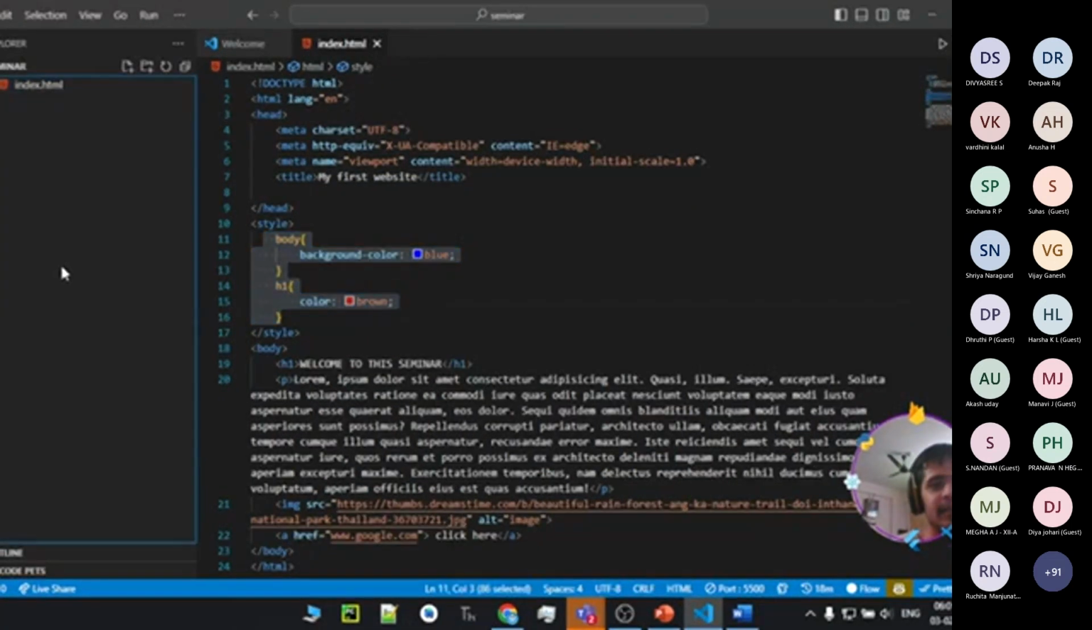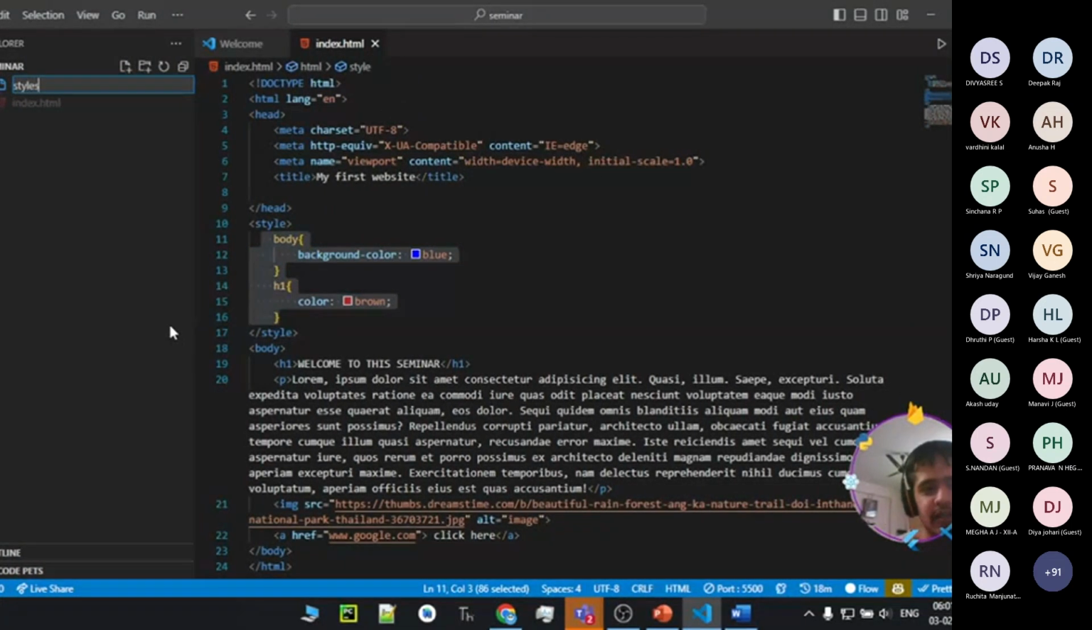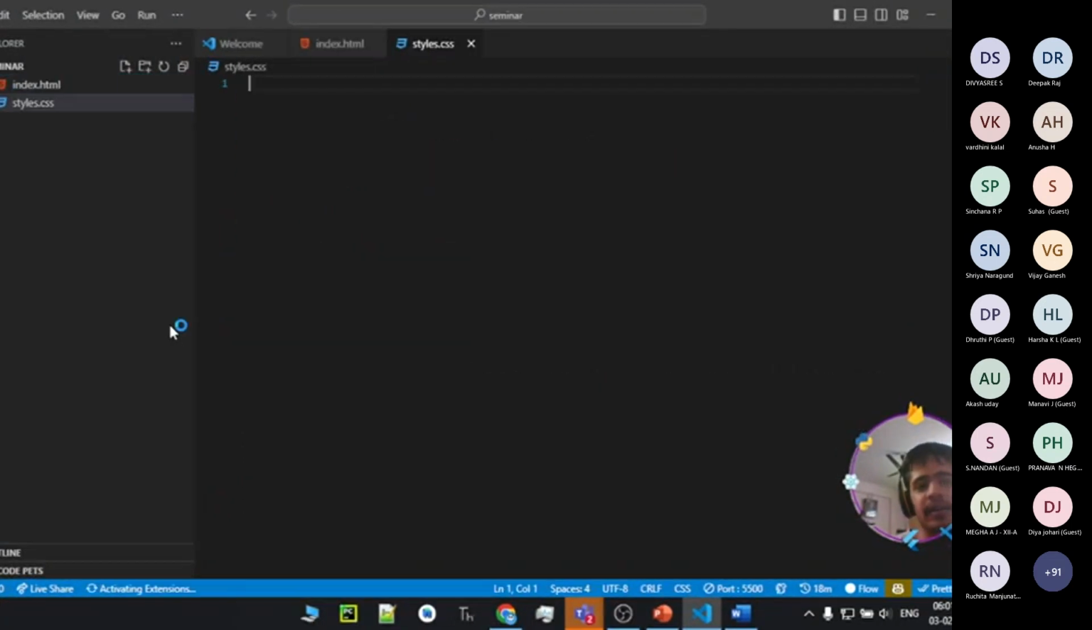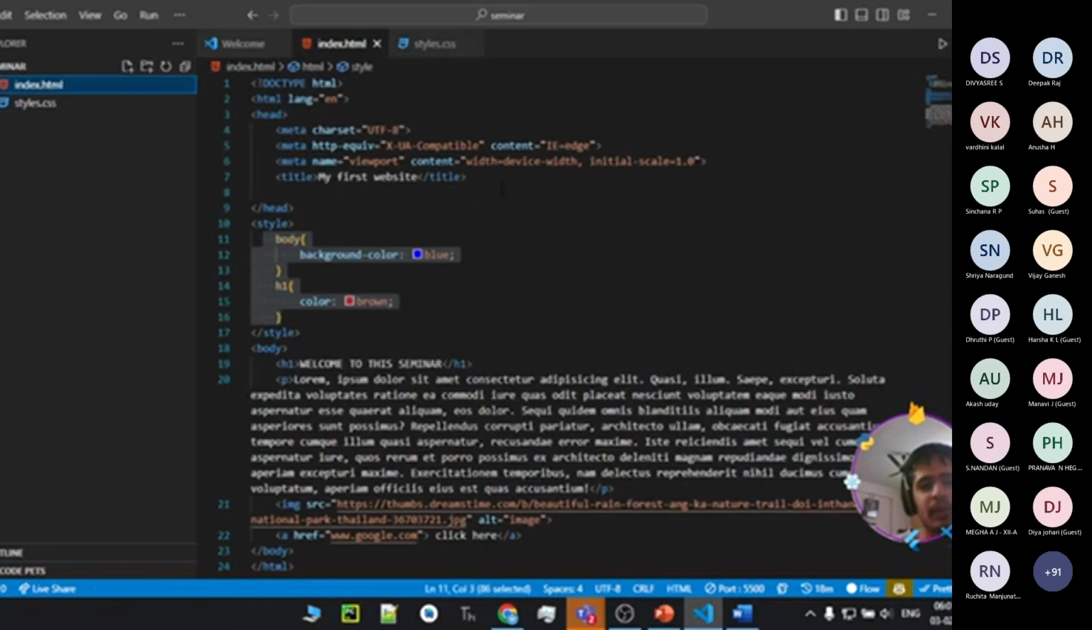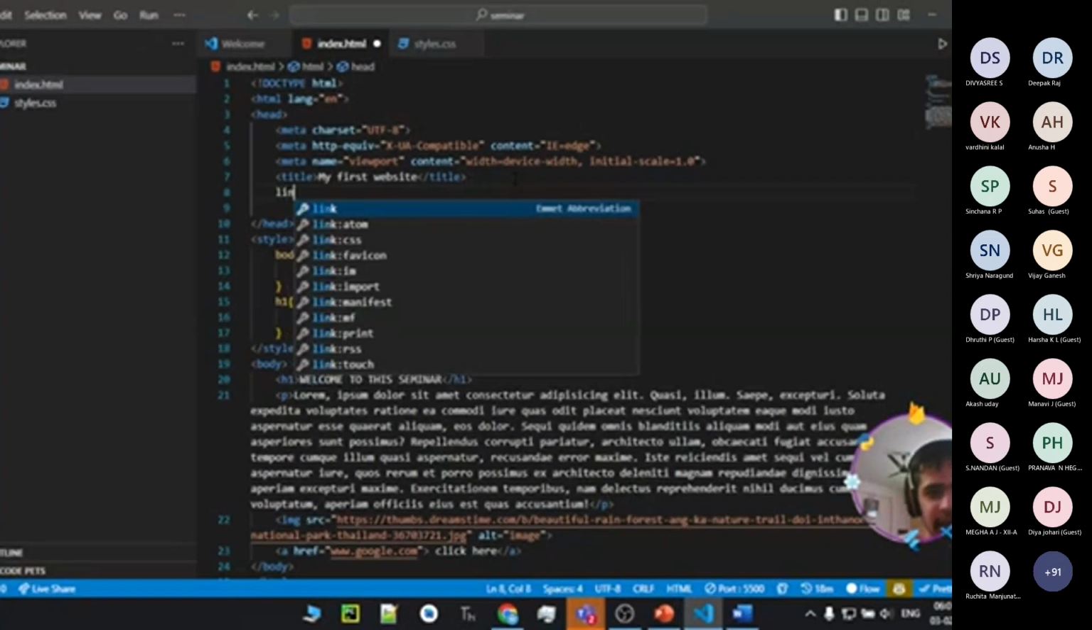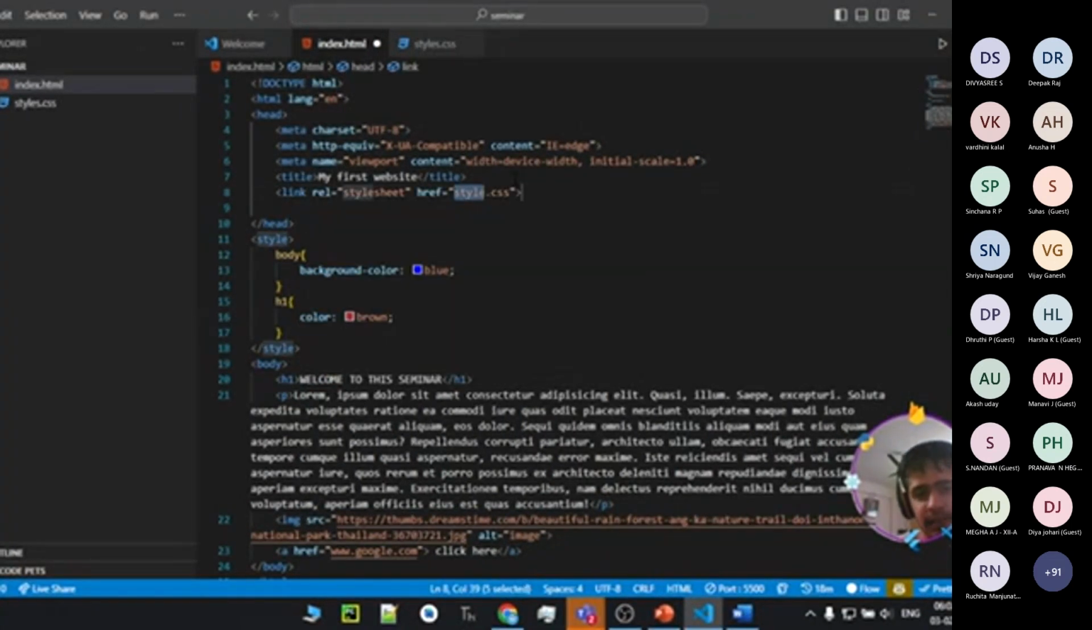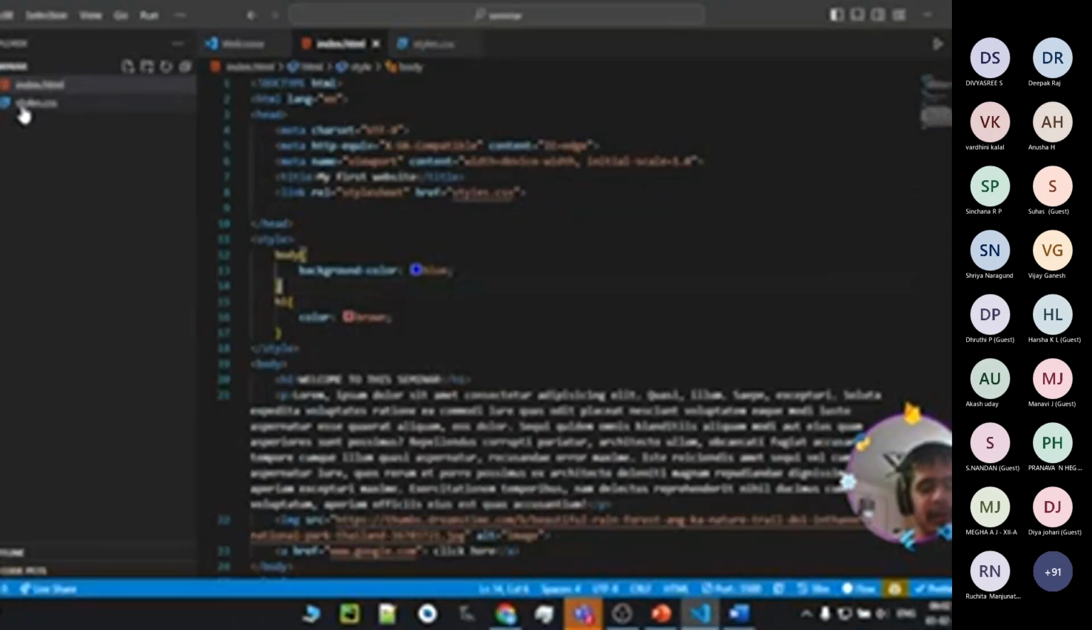So what is external CSS? Basically, external CSS means we make a file called styles.css. As I said, the file name can be anything, you just have to specify it here. In the head tag, I want you to write link.css. You get a template generated like this, and the name should be the same. Here it's style and there it's styles, that's wrong, so I just put styles.css. Perfect. So basically I have linked my CSS file with the HTML file.